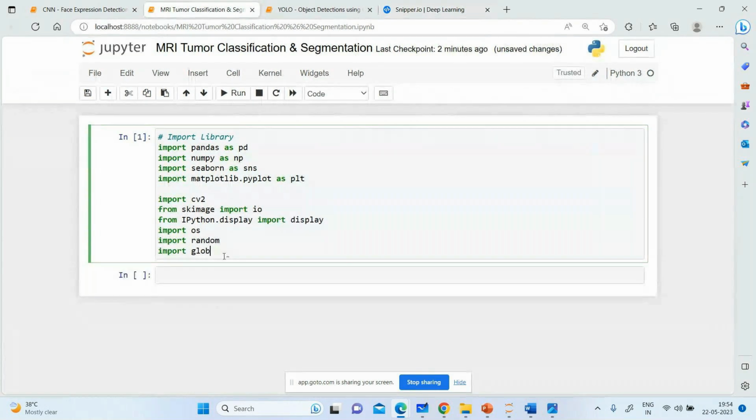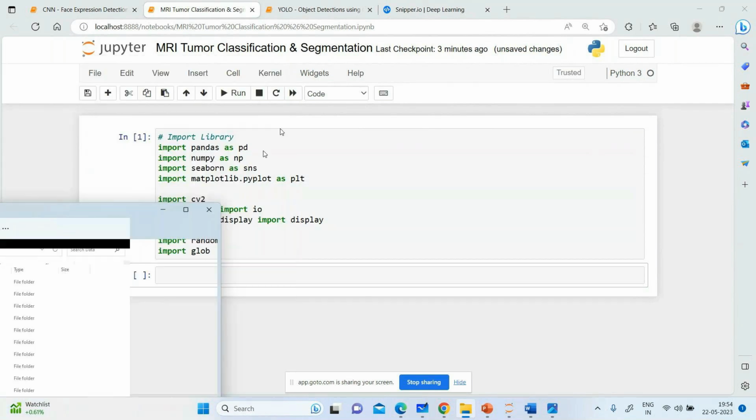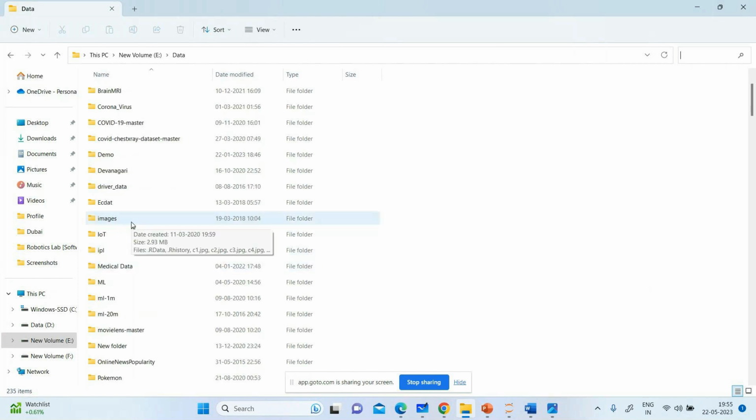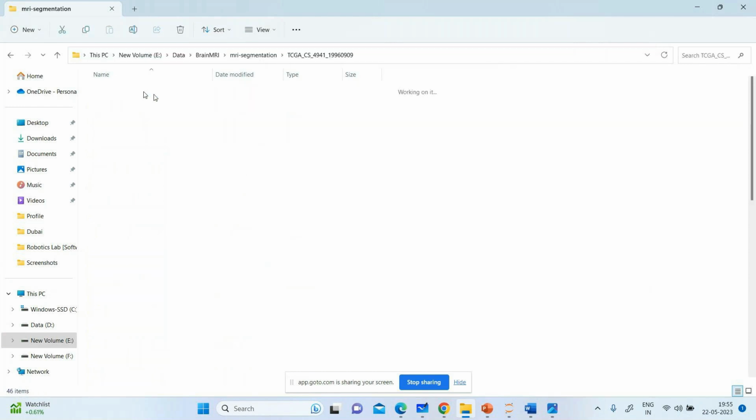Import glob. Taken, so there is no need to describe the classification, but here the description will be needed because of one simple reason: these are medical images, and medical images are not read in the way that we have been doing things as of now. Let me show you. When you unzip these images, it will look like this. Let me take my brain MRI here. You can see that we have got data, brain MRI, and MRI segmentation. This is how each patient's details are given to us.